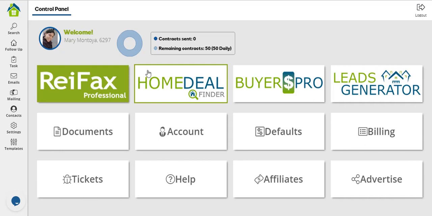How to print your labels in ReaFX. Here in your ReaFX account, you can print the labels for any of the properties that you get in your results after you run a search. In order to do that, first we'll do a search in order to show you.